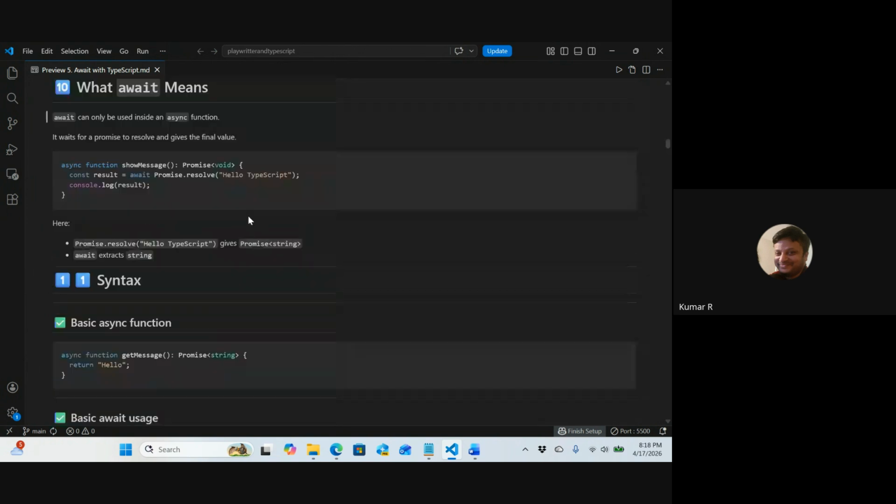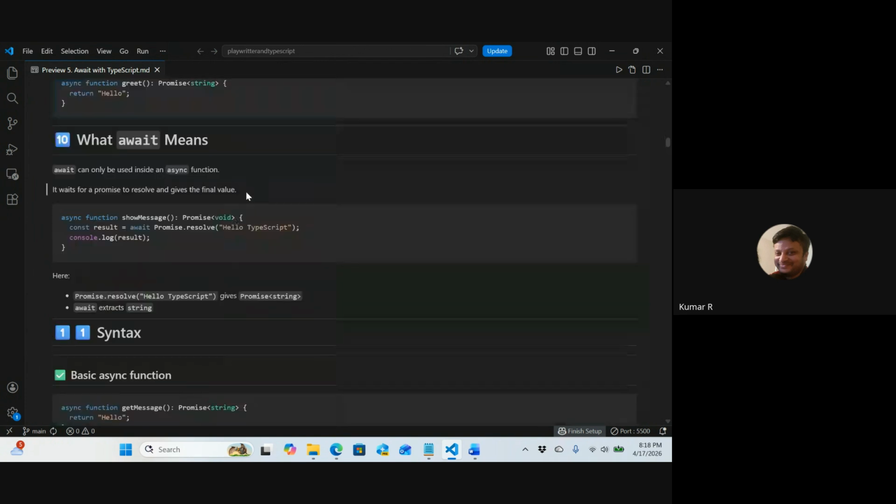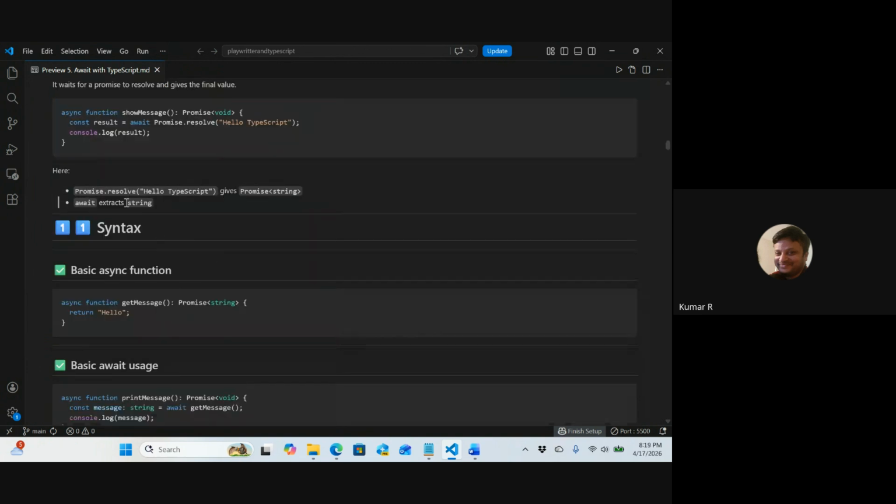What does await mean? Await can only be used inside an async function. It waits for a promise to resolve and gives the final value. Async function showMessage, Promise void. Const result = await Promise.resolve of hello TypeScript. Console.log result. Here Promise.resolve hello TypeScript is a Promise string. Await extracts the string.